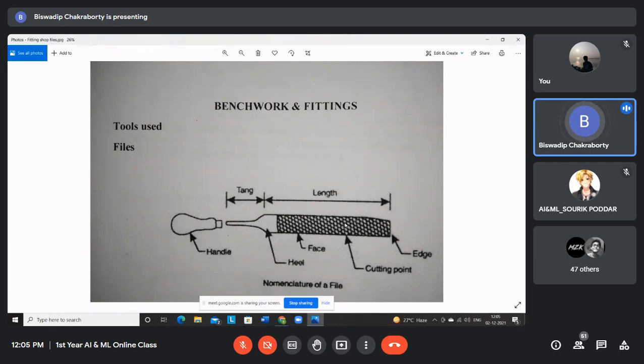The files can also be a triangular file. Triangular, where there are three faces only. These files have four faces, but a triangular file has only three faces, which is like a triangle, simply a triangle. So that is a triangular file.